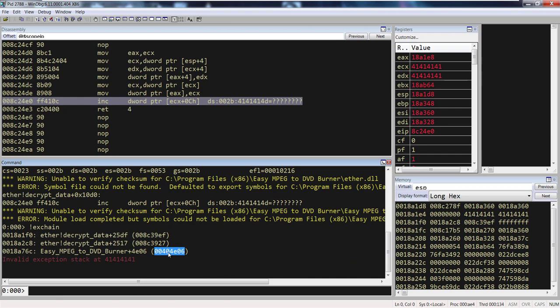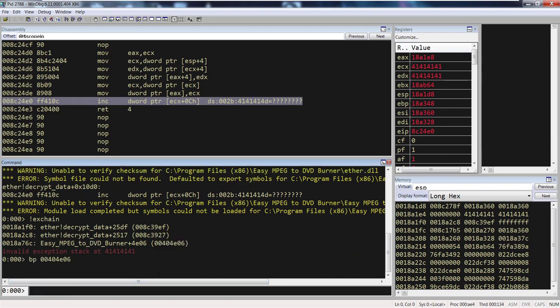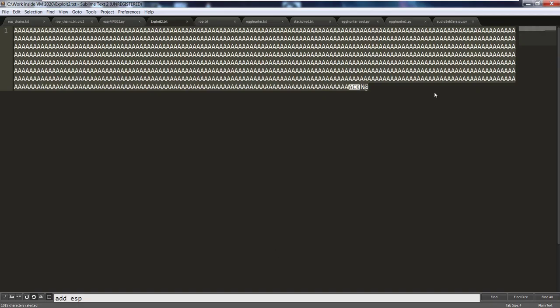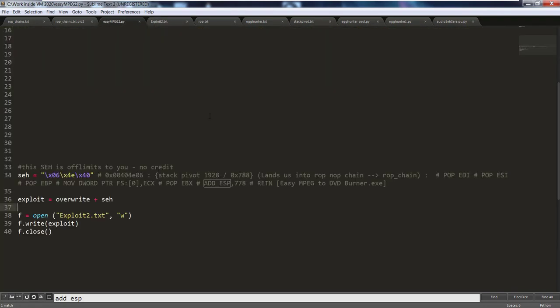That's our address right there. So we can go ahead and set the breakpoint for that there. And let's see what that is again. So essentially this is adding 778 hex to ESP. Now if we recall from our script here, there was no NSEH, just an overwrite, all A's, and then an SEH.